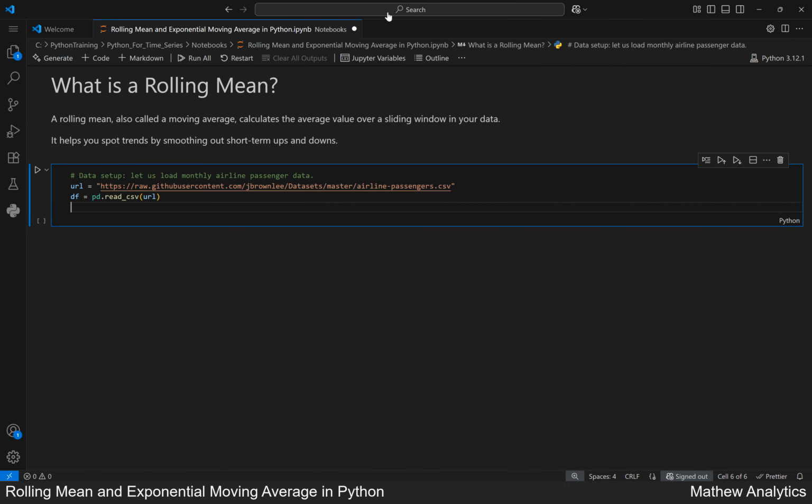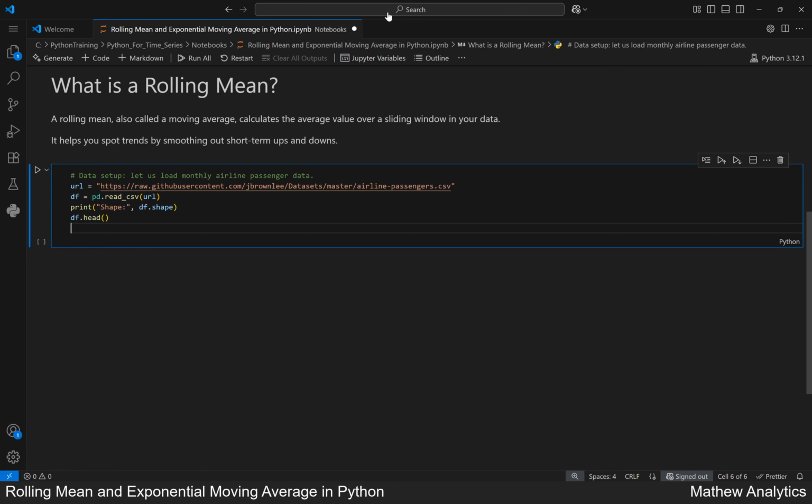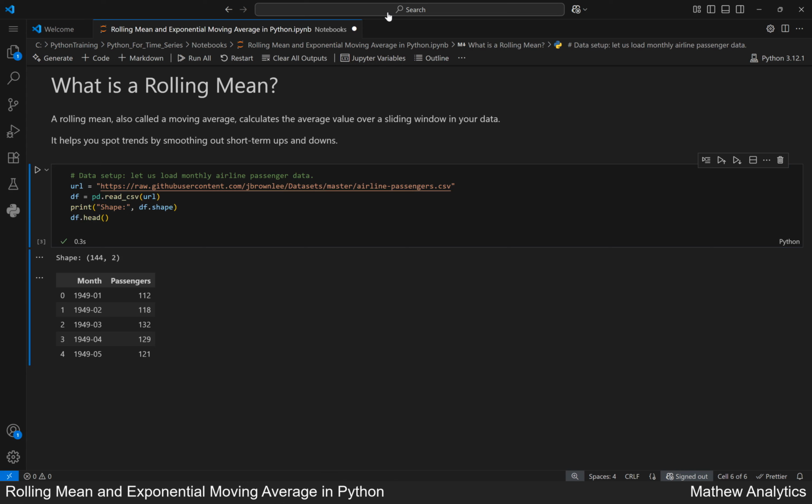We quickly check its shape. This shows the number of rows and columns. Here, we peek at the first few rows to see what our data looks like. Running the cell now. Try looking closely. What columns do you see? How many months does the data cover?